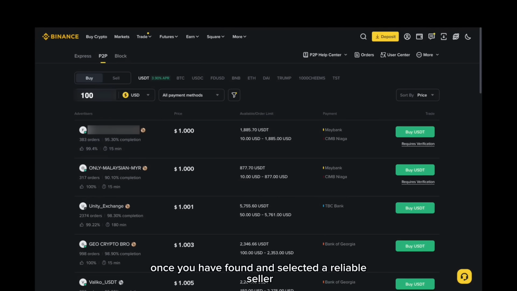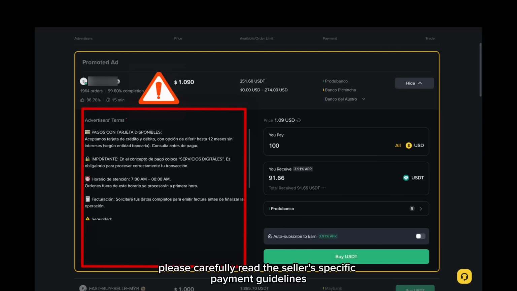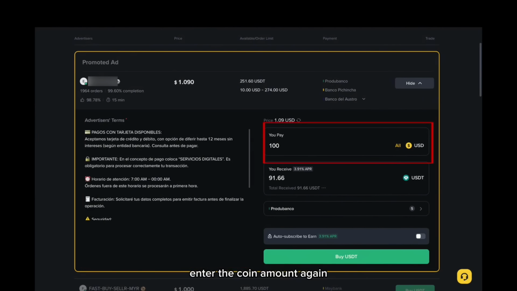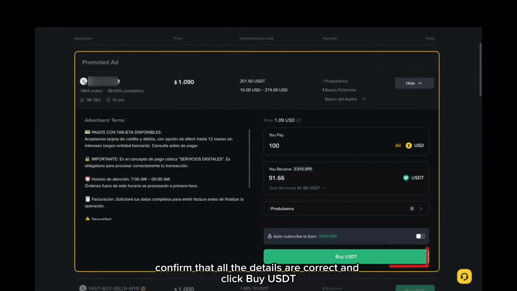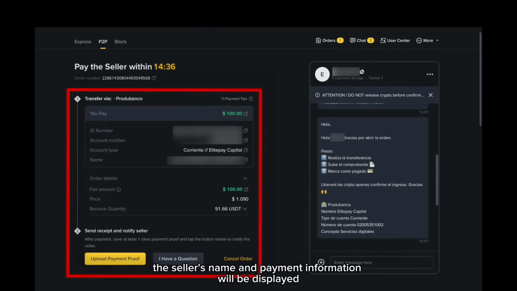Once you have found and selected a reliable seller, go ahead and click Buy USDT. Before you proceed any further, please carefully read the seller's specific payment guidelines. Enter the coin amount again. Confirm that all the details are correct and click Buy USDT. At this point, the seller's name and payment information will be displayed.